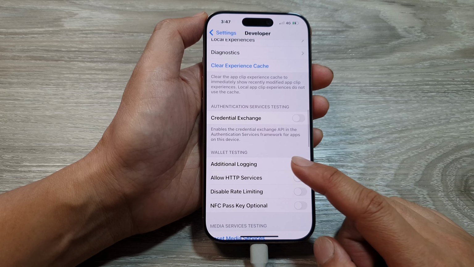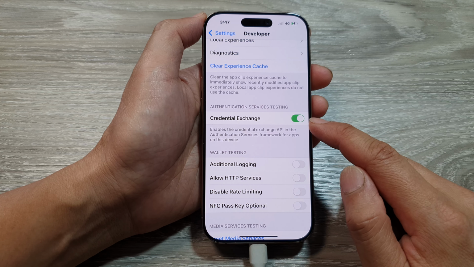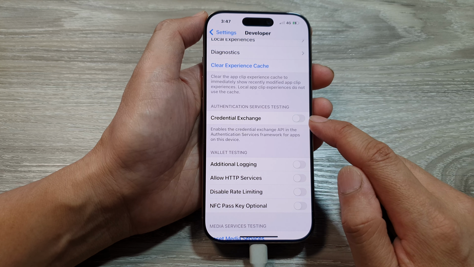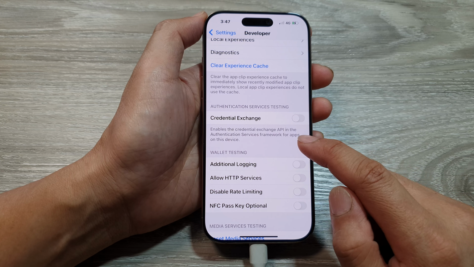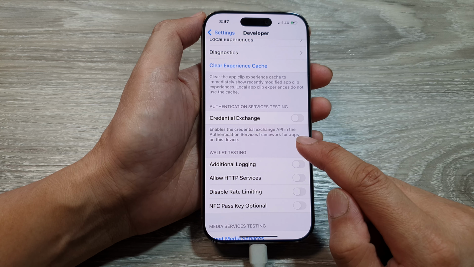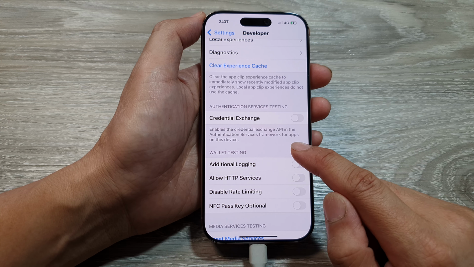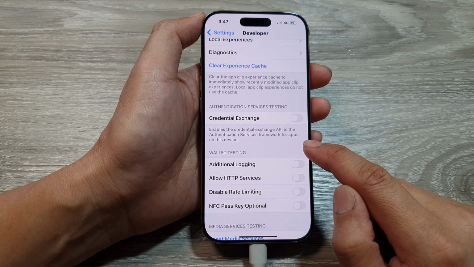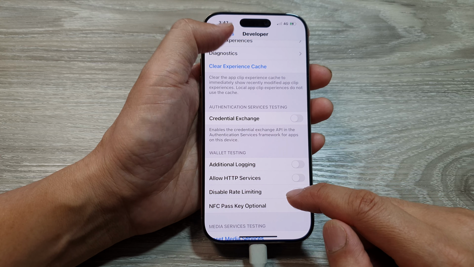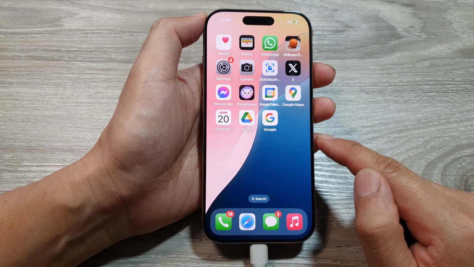Now in here, tap on Credential Exchange. Tap on the toggle button to turn it on or switch it off. In here it said enables the Credential Exchange API in the authentication services framework for apps on this device. And that's it. After that, you can swipe up to go back to the home screen.